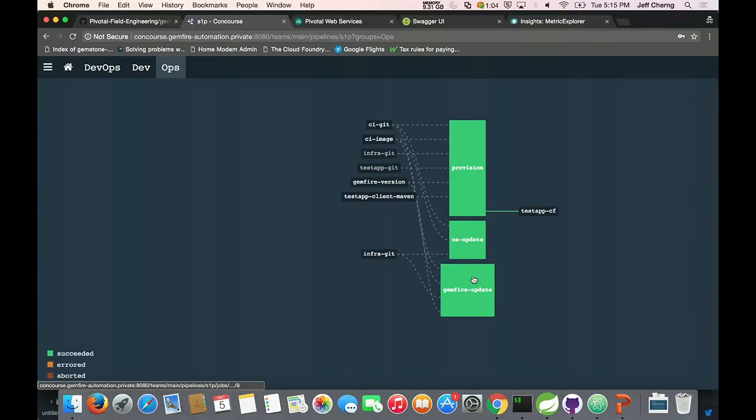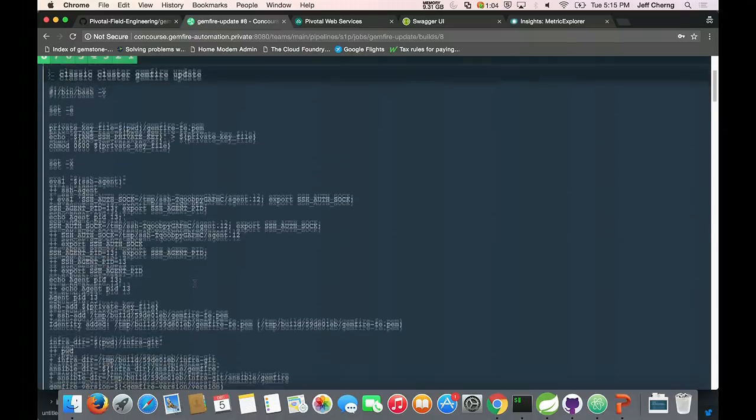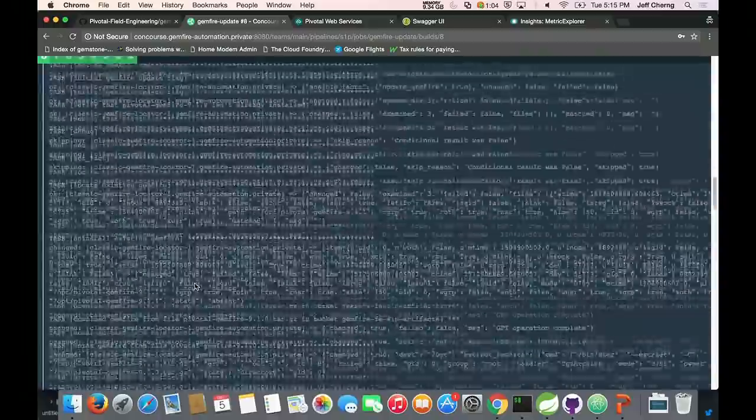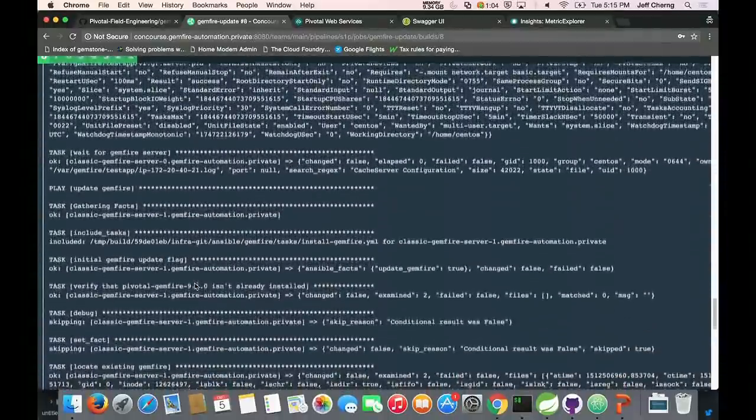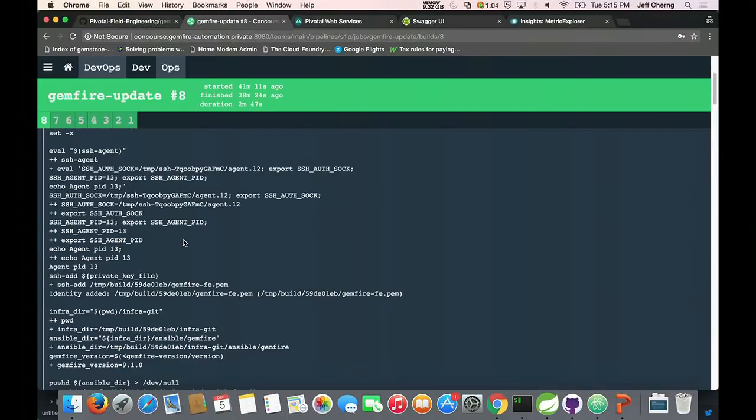For a Concourse job from the UI perspective, you can click into the job and look at the history of things that have been run, whether they are successful or not. You can also look at the output of the operations and tasks that have been processed. So this is one of the examples of all the things happening behind the scenes to perform a Gemfire update, which is an upgrade.